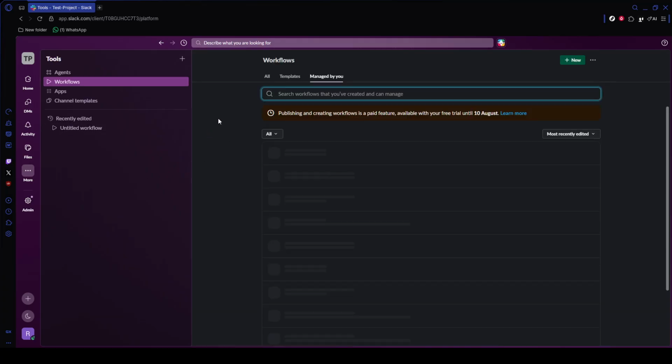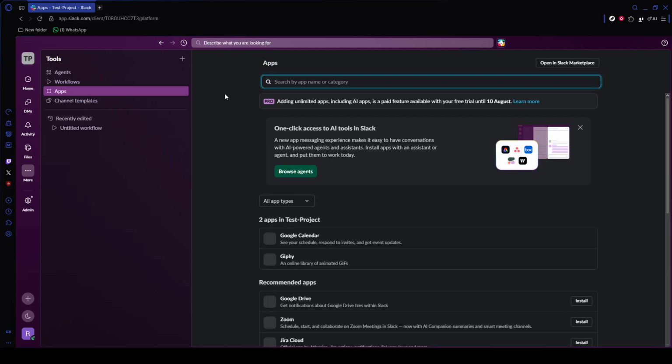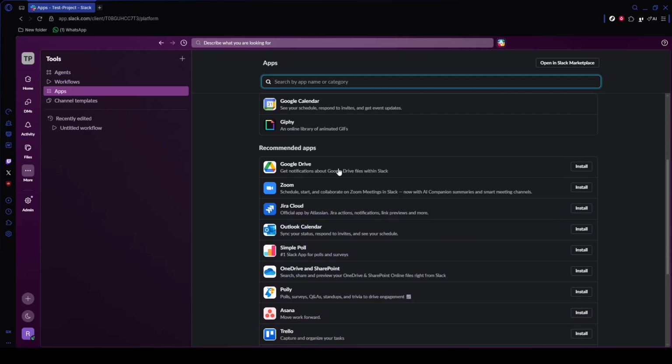A browser window will open and show the permissions the app needs. Take a moment to review those permissions so you understand what's being authorized. Then click Allow or Authorize to add the official Asana app to your Slack workspace. Once that's done, return to Slack.